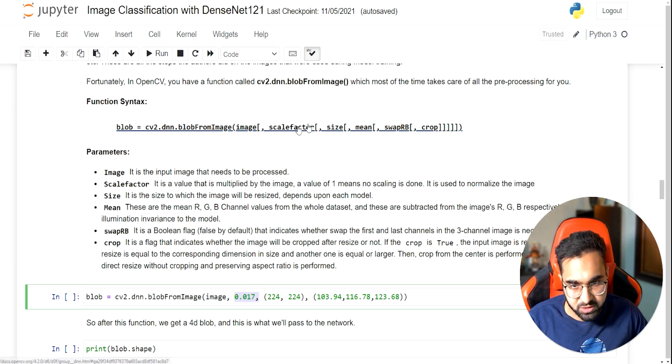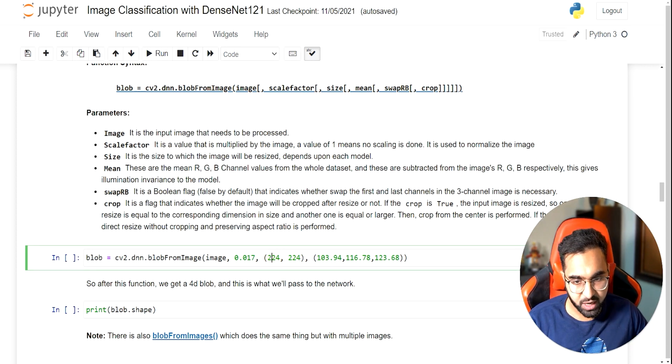And this is the scale factor, and then we have the size. What is the size that this function should resize the image to? Most of the models that we use take the image in a specific size, and for this model it's 224 by 224. It's a square image, and this is the width and the height that the image will be resized to.